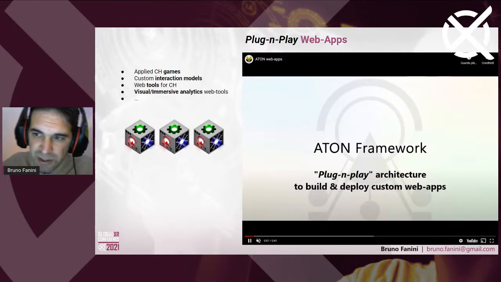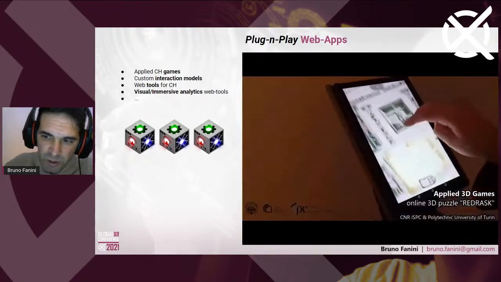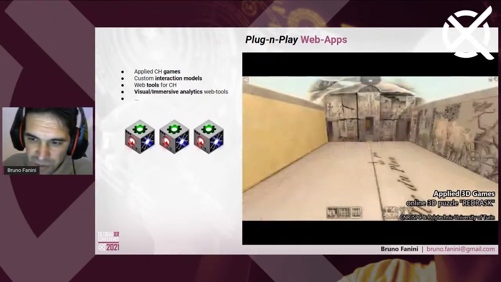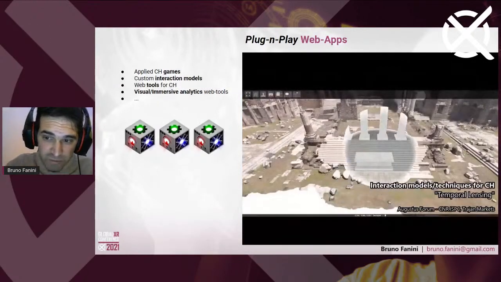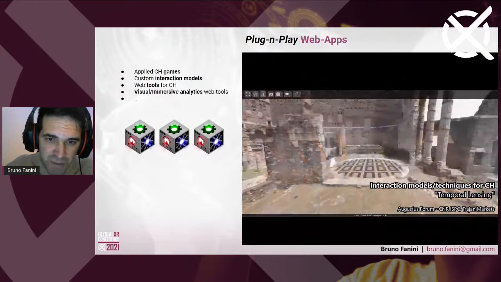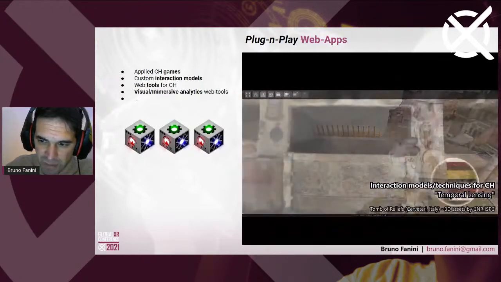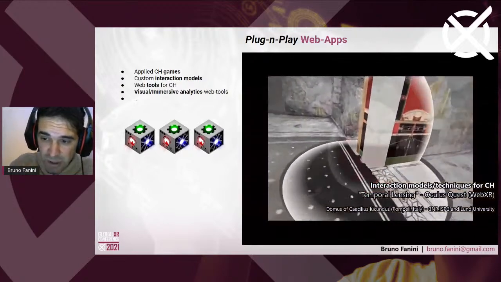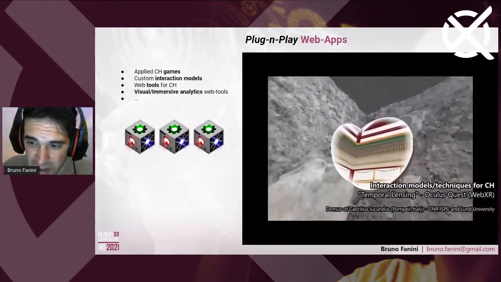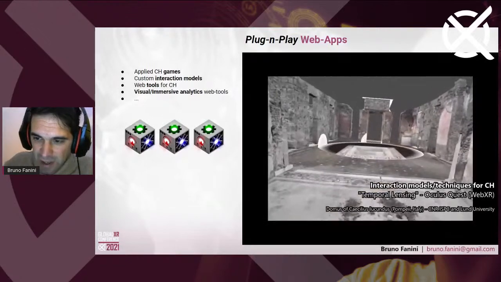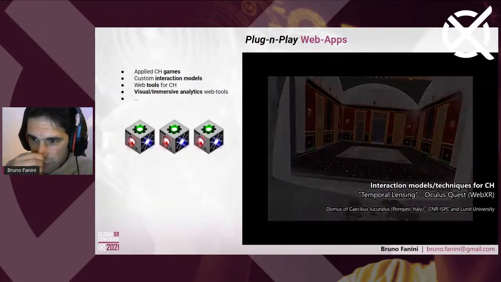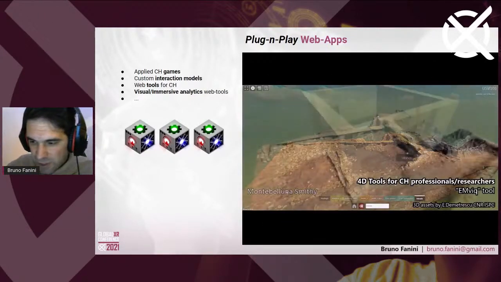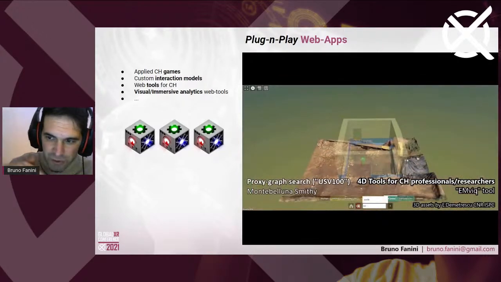So here we see some examples of a custom web application built on top of the ATON framework. You can see games. Here we can see some specific interaction models, like in this case called temporal lensing, which is basically a very nice possibility to discover another layer, that is, another layer into the past, into the future.